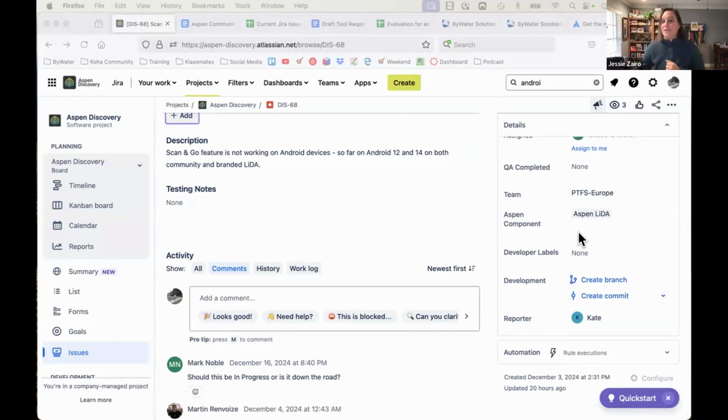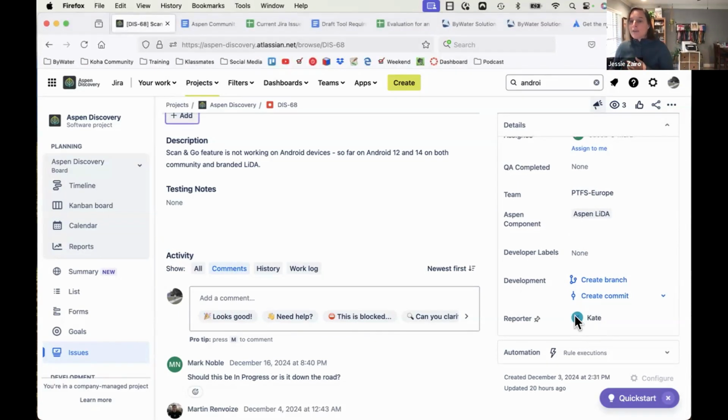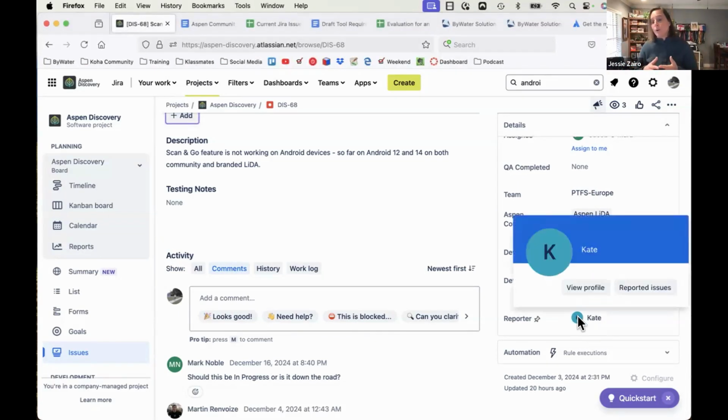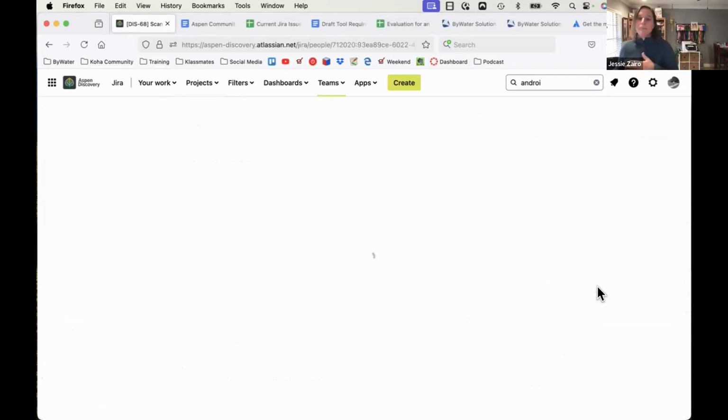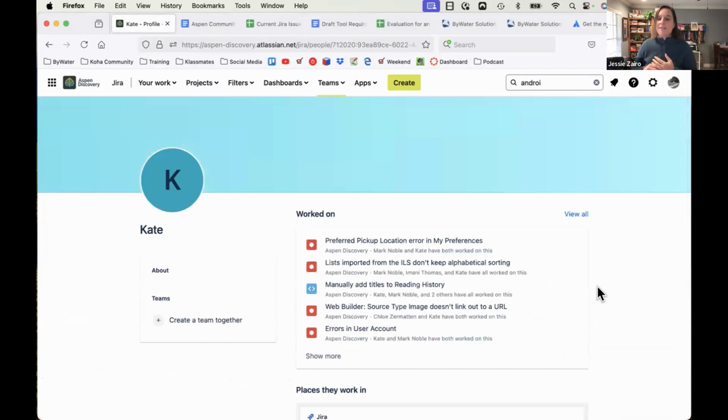Some other things that you'll see over here on the right-hand side under details that would be helpful for you is the reporter. So that will tell you the individual of who reported this. If they have an account set up, you'll be able to see their profile. You can see other ones that they've submitted within the system, and that will allow you to jump in as well.